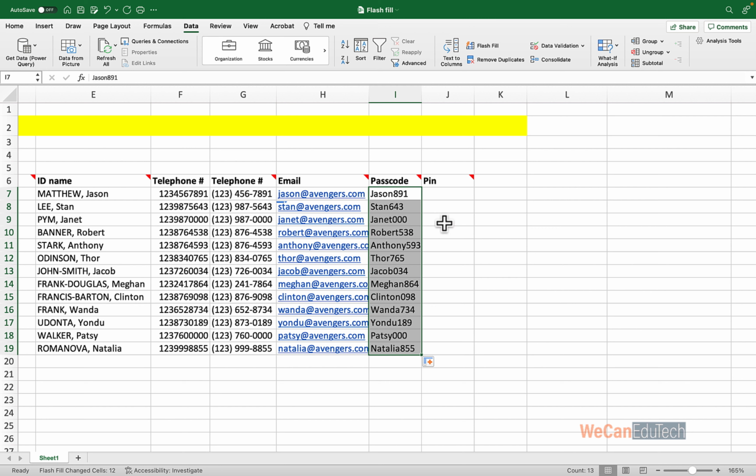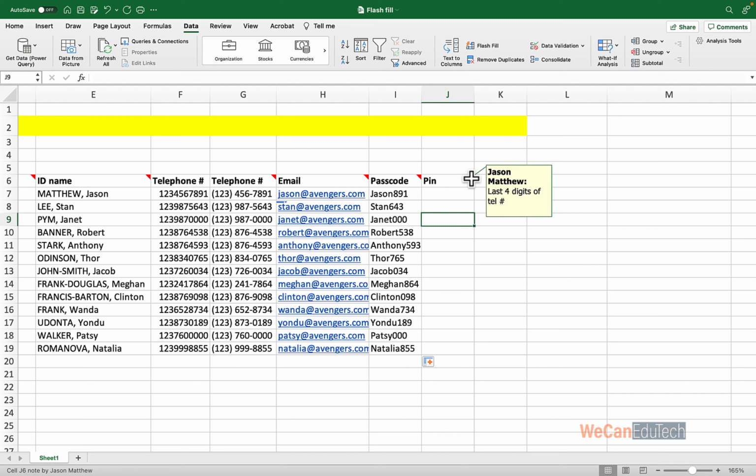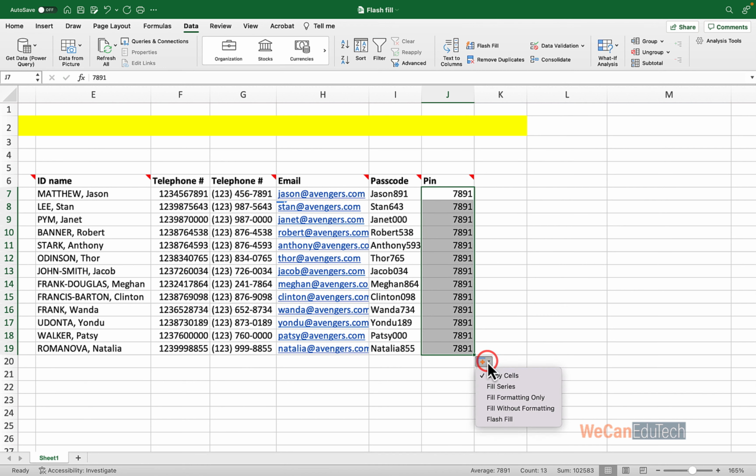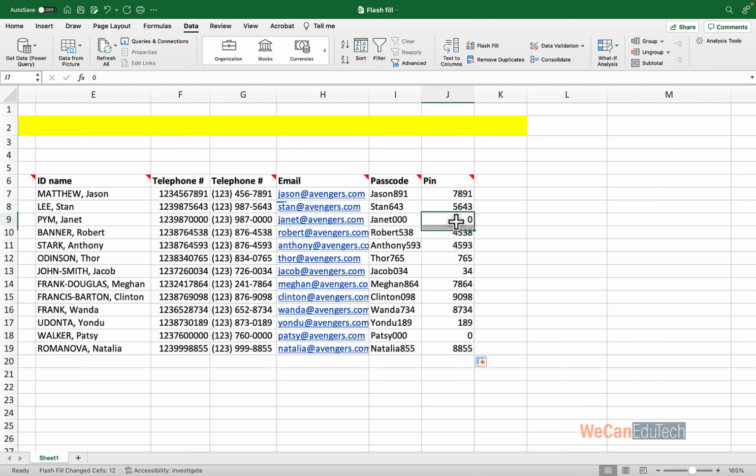And finally, let's see the PIN number. So we're going to take the last 4 digits of the telephone number. For this one, it's 7891, and we could again drag down and click the drop down menu, flash fill. Now look at something interesting happening here. In J9, J13 and J18, it doesn't have 4 digits. So you might be thinking, maybe I have to help Excel find the pattern. But let's investigate, because they might have something else happening here.